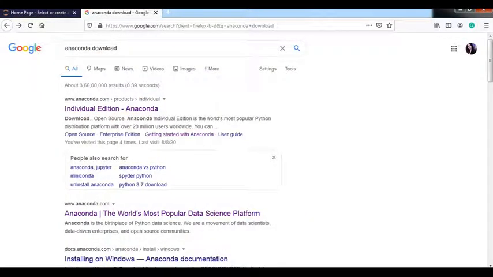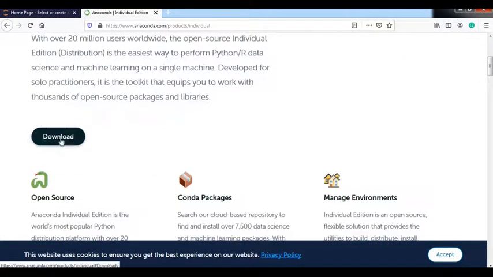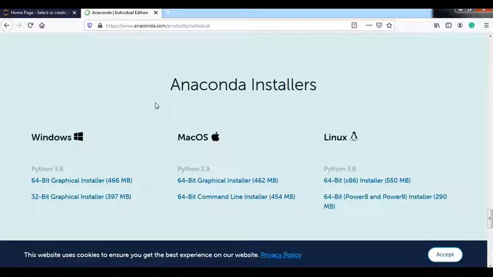Just simply type Anaconda download on Google. The first link which you are seeing here, just click on that. Now find the download button which is here. When you click on the download button, it will ask you about the operating system which you are using on your machine, whether it's Windows, Mac OS or Linux. So according to your system requirements, you can download the Anaconda version from here.